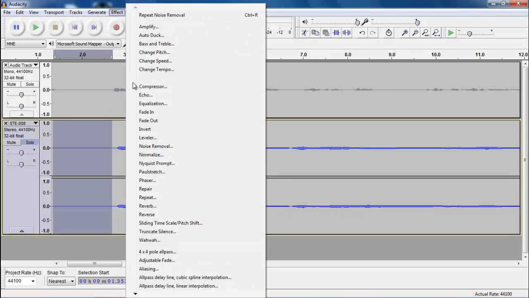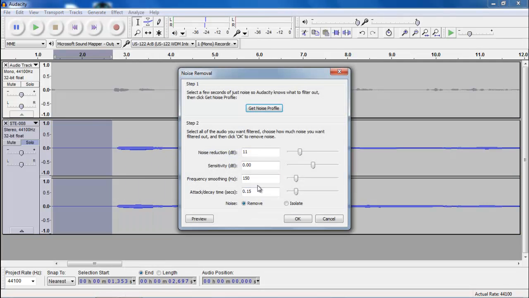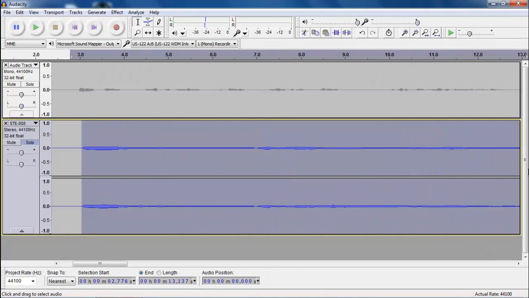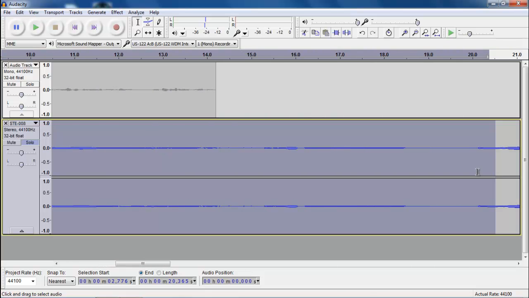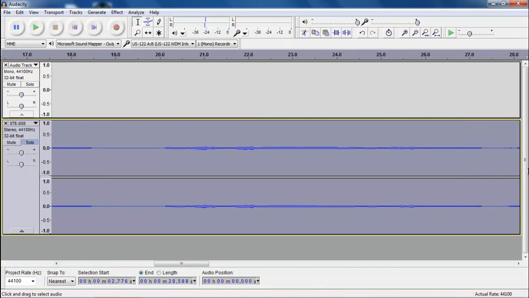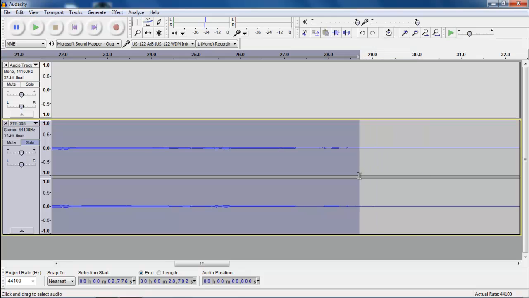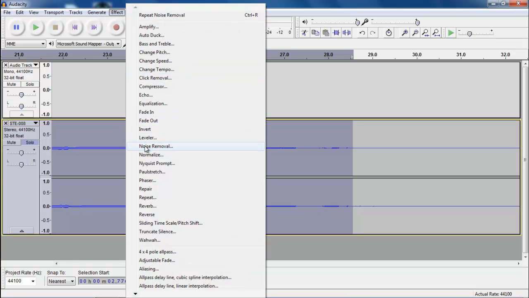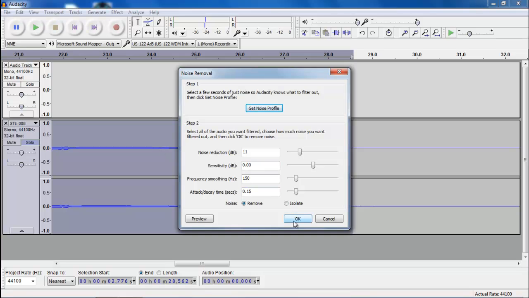So back to Effect, Noise Removal, Get Noise Profile. Now select the track that I want to remove the noise from. Back to Effect, back to Noise Removal, and click on OK.